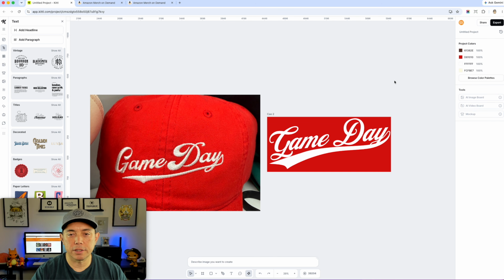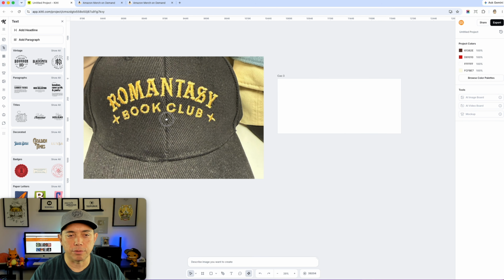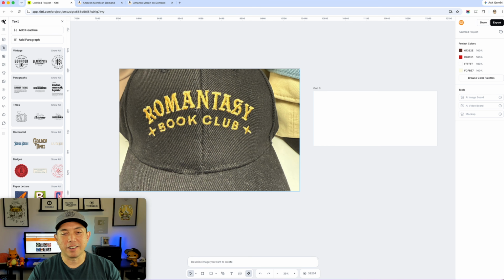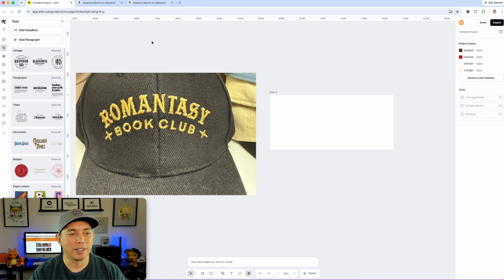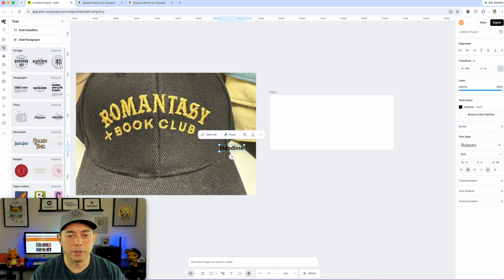All right, so let's go to the last one here. I'm just gonna do 3. This one I found at Target, again, embroidered. It says Romantasy. I'm guessing it's romance and fantasy, romantasy, that sounds a lot better. Book club, people who love romance and fantasy books, right? That's my guess. I didn't look it up, but I'm gonna add a headline here. So we'll do this.